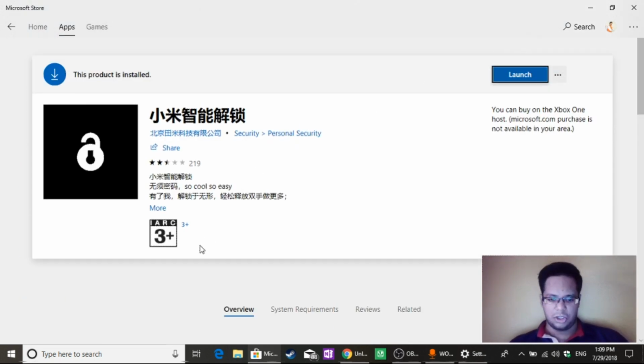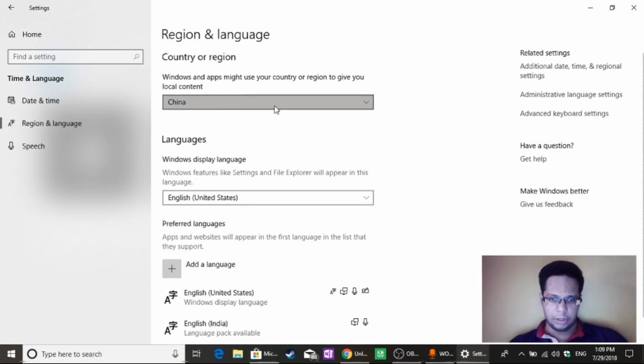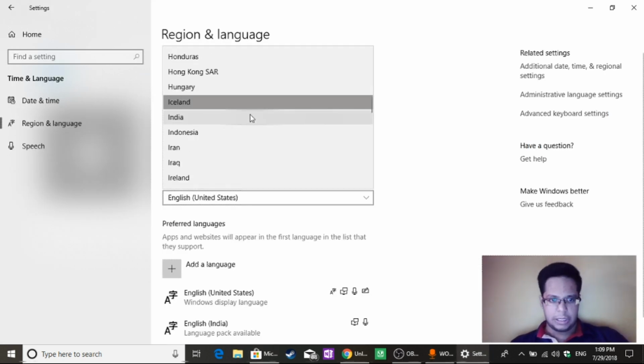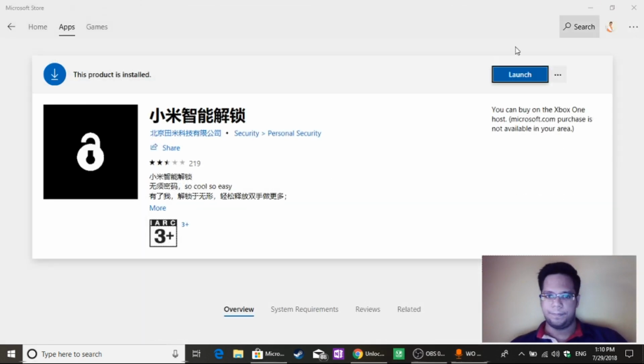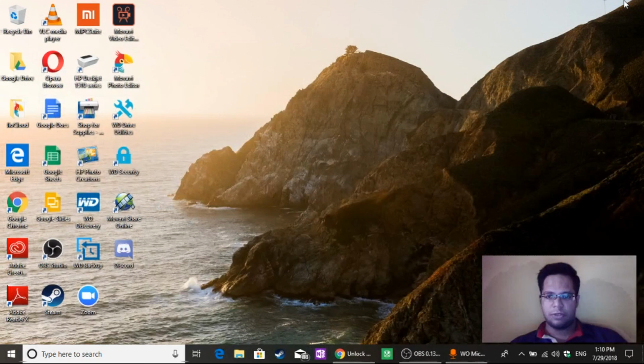Once the product is installed, go back and change your language back to the default. I will choose India. And there you go. Now you can restart your Microsoft Windows Store and it should be in English, so don't worry. Now you have to go back to your phone and unpair your Mi Band 2 via the Mi Fit app.